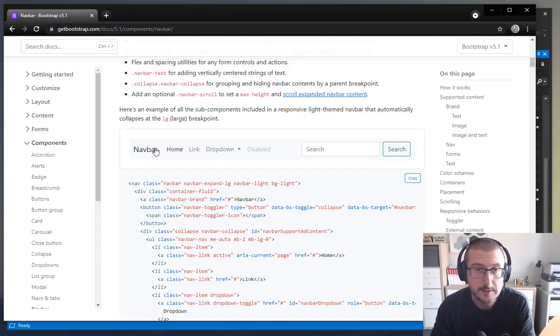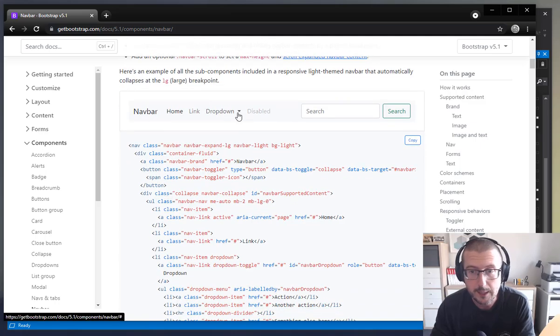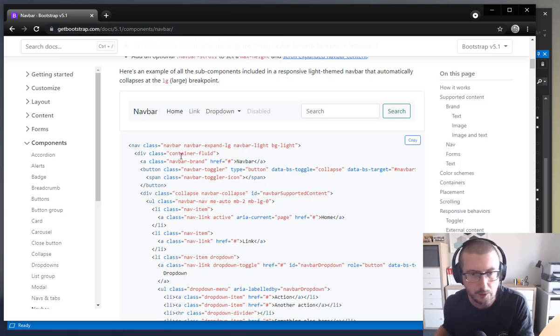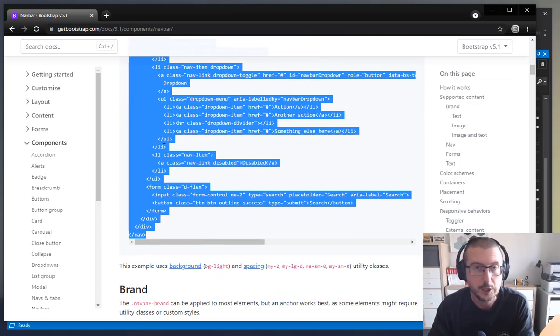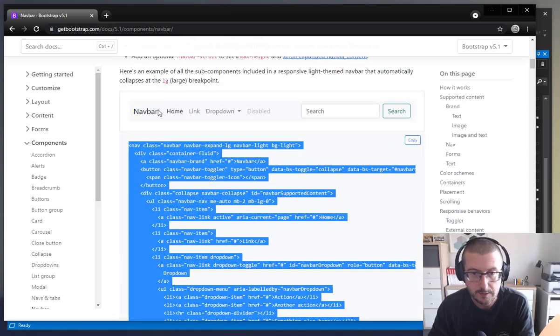One of them being this navigation bar, and they show an example here of a nice little drop down that you get, some links and a little search box. We won't implement the search box, that's slightly different, although still completely possible. And they give you a section here of all of the HTML that is used to create this.